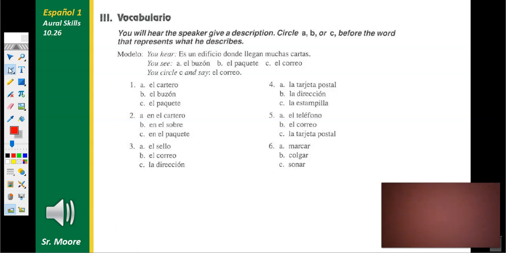Modelo. You hear, Es un edificio donde llegan muchas cartas. You see, A, el buzón. B, el paquete. C, el correo. You circle C and say, el correo.